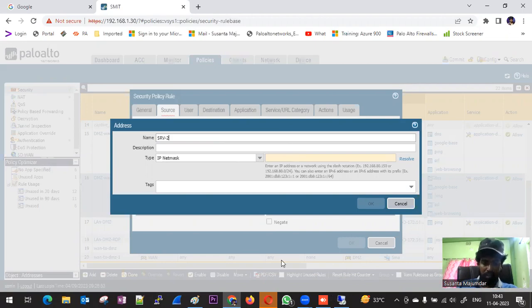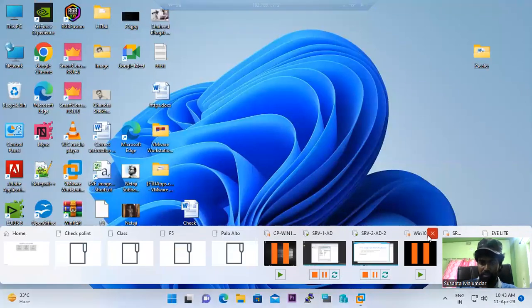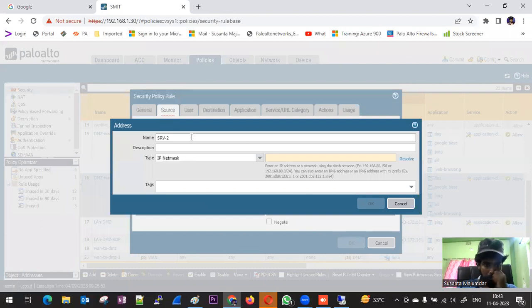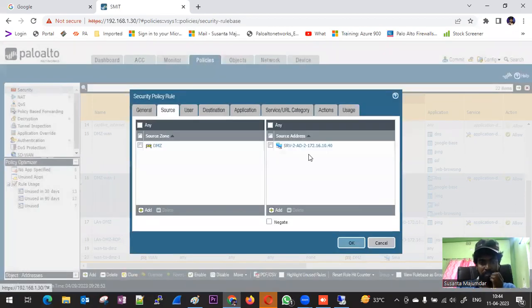If you need to know the name of the server, then you have to just go to see what is his name? SRV2 AD2. Okay, SRV2 AD2. What is his IP? 172.16.10.40, right? So this is not mandatory, that you have to put the IP address to identify the server. I am just putting this IP address. So this is your source.